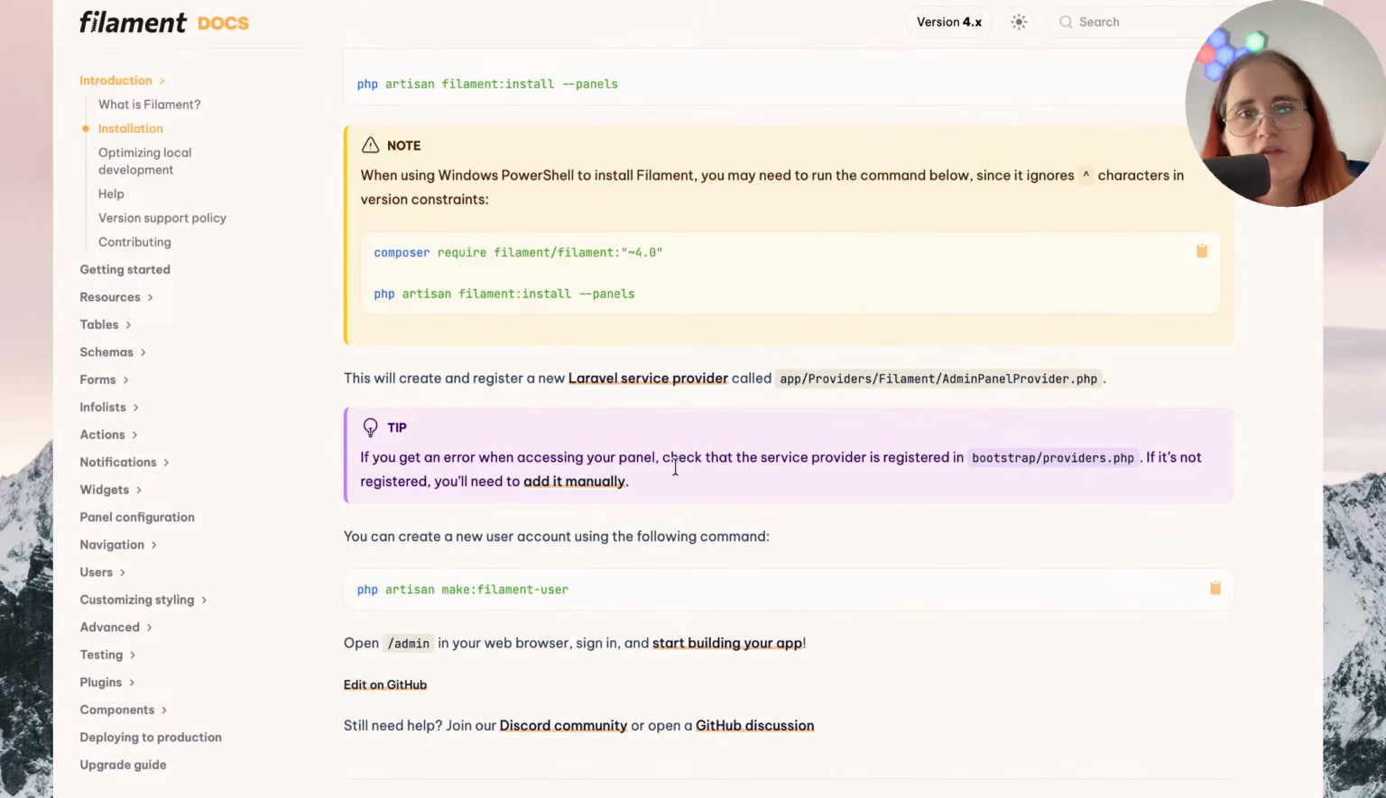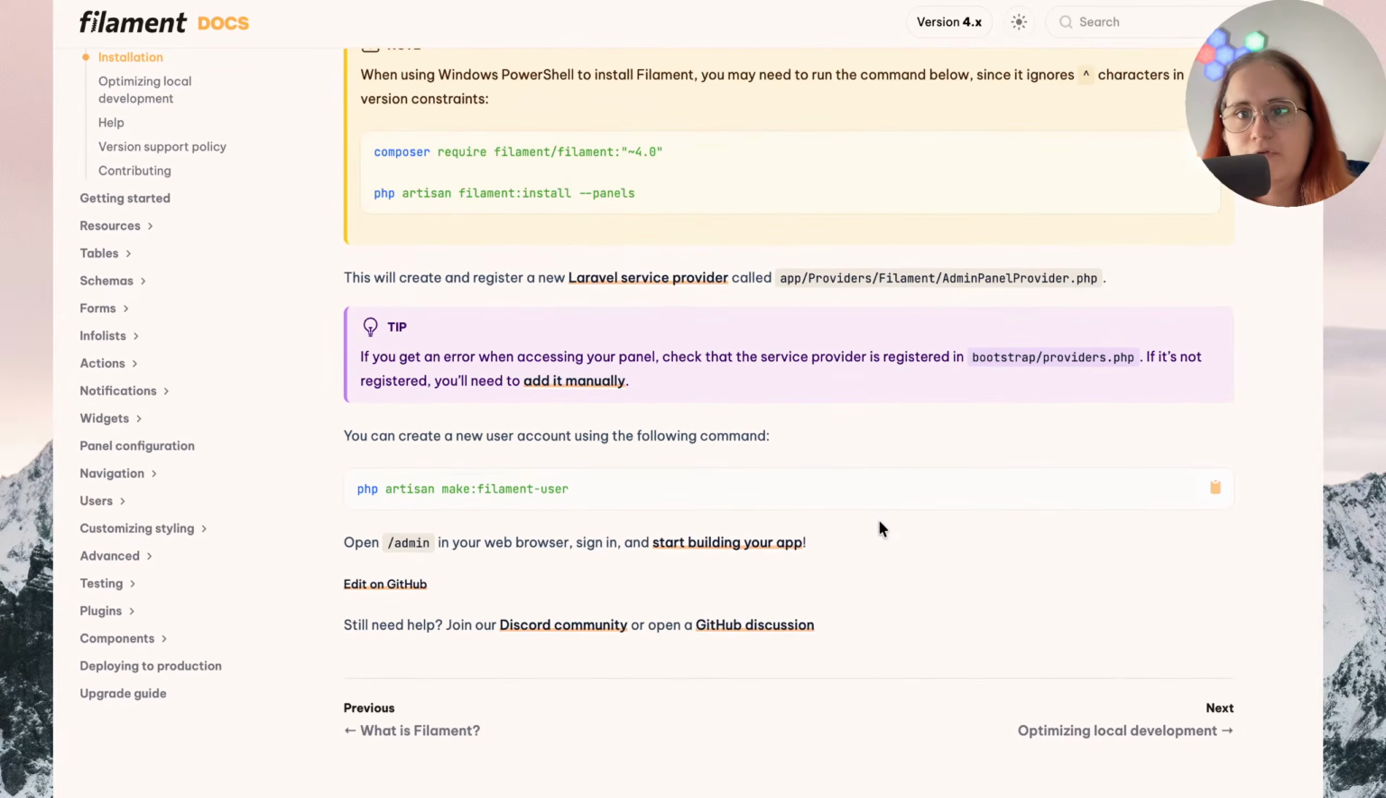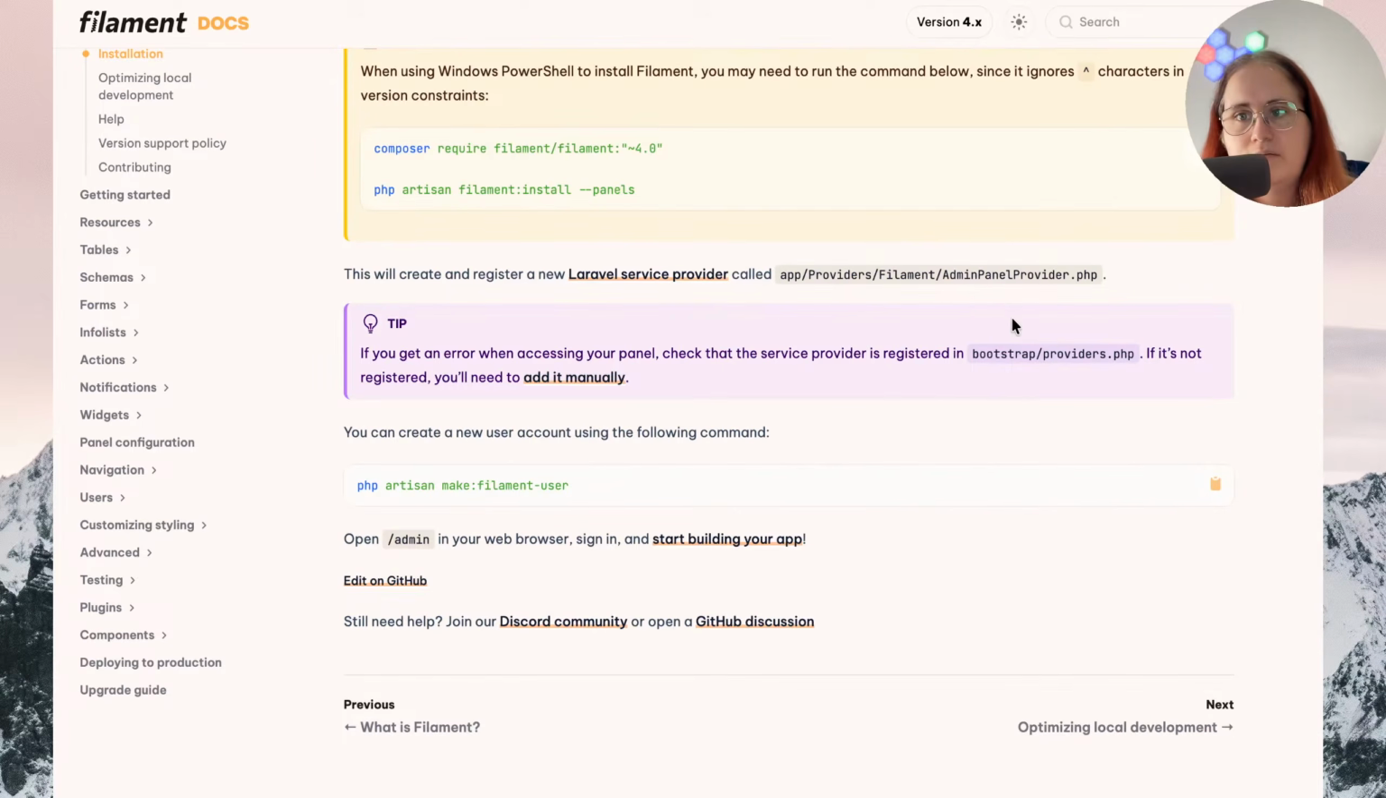This will create and register a new Laravel service provider, App\Providers\Filament\AdminPanelProvider. Tip: if you get an error when accessing a panel, check that the service provider is registered in bootstrap/providers.php. If it's not registered, you will need to add it manually. You can create a new user account using the following command: php artisan make:filament-user. Open /admin in your web browser, sign in, and start building your app.